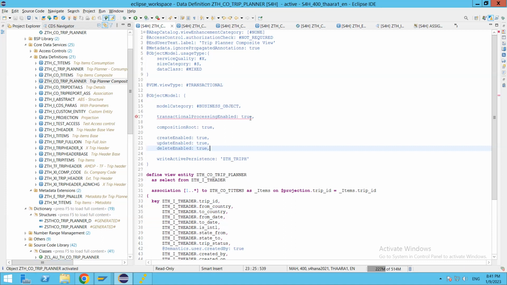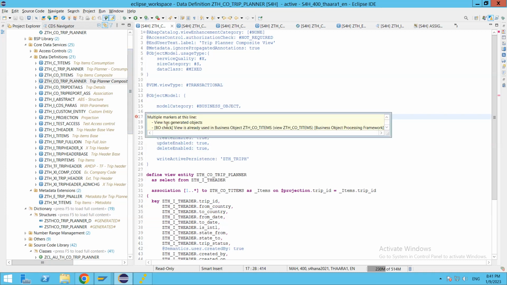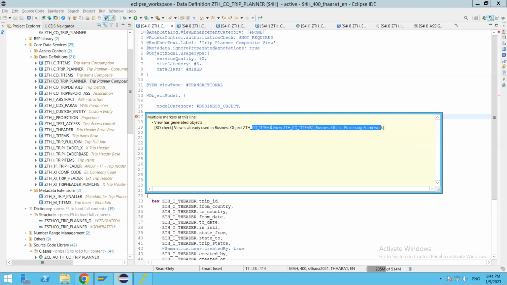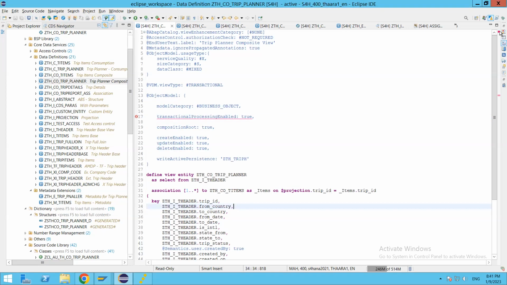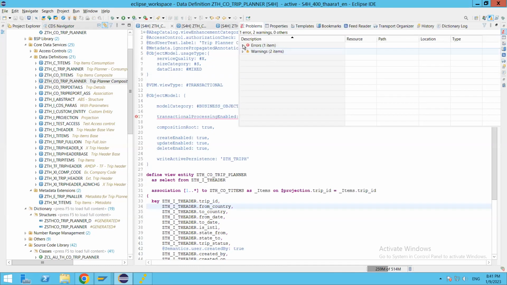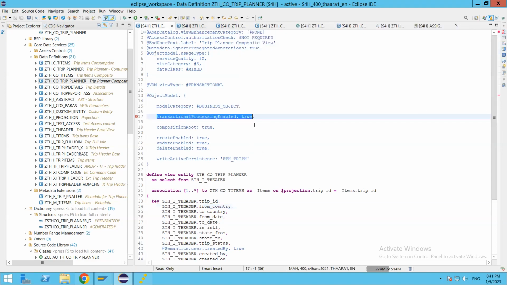Okay, the object has been activated, and still I see some error. View is already in CO items. These errors are really not very descriptive. Transaction processing enabled. Nope, we have removed it.